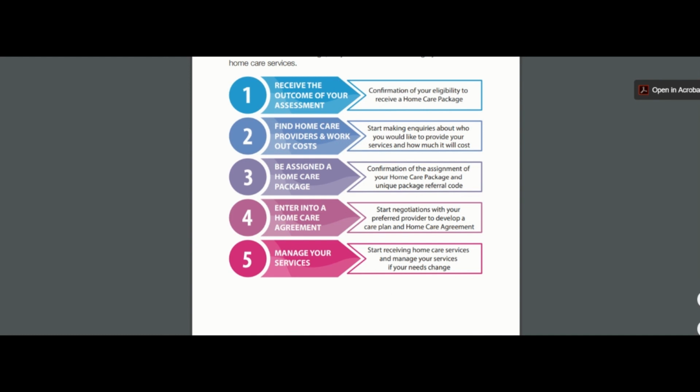So, first you get the outcome of your assessment, so what level you are. Then you look at the home care provider, so you choose a home care provider. And then you work out an agreement, get into a home care agreement, and then you manage your services.